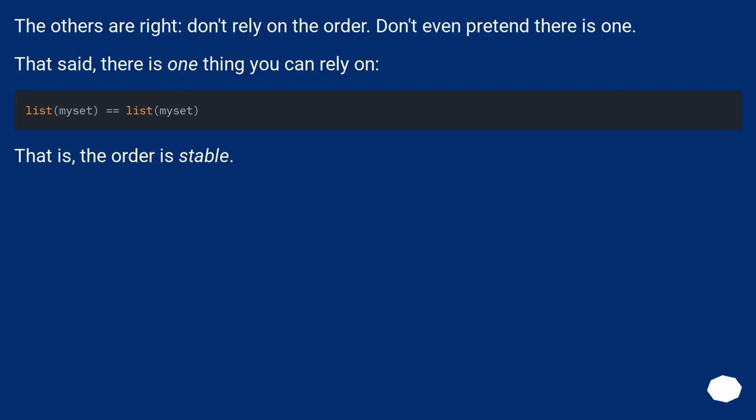The others are right, don't rely on the order. Don't even pretend there is one. That said, there is one thing you can rely on. That is, the order is stable.